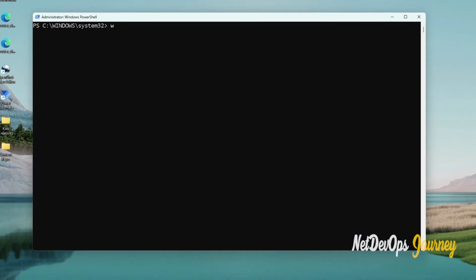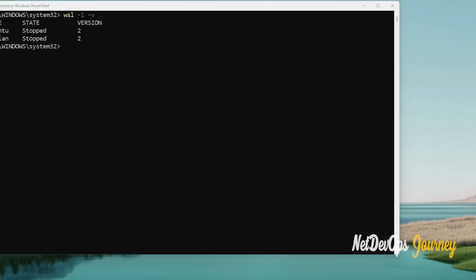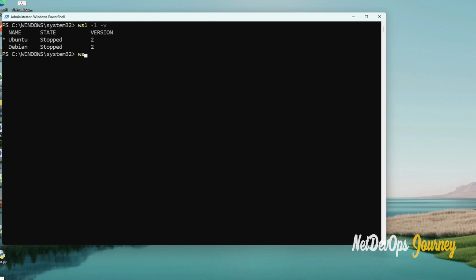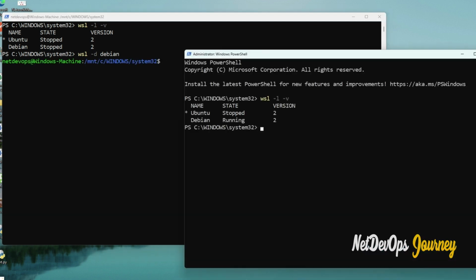Now we have both images loaded. Let's run the list command to see the details. We can see both images and they are currently offline. Now let's see how to run these images. For Debian, we need to mention the distribution details with the -d flag. I'll have one more terminal open to run the list command. Now we can see Debian is currently running. For starting Ubuntu, we just need to use wsl, which will start the default distribution image.